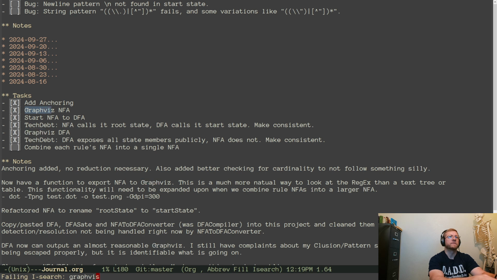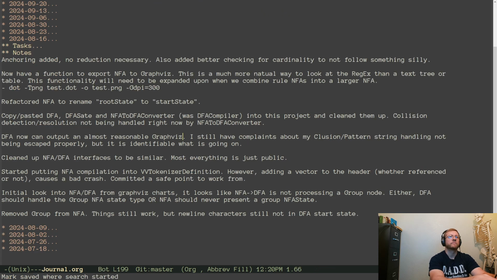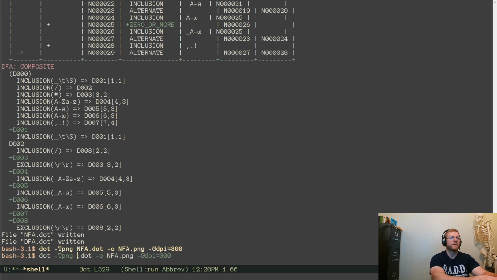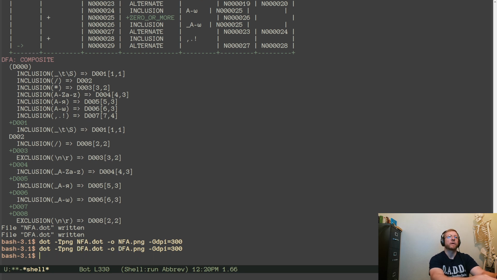Graph viz. Oh, here we are. NFA. We'll do the DFA while we're at it. Okay. So we can bring up that NFA DFA thing. Just a moment while I do that.